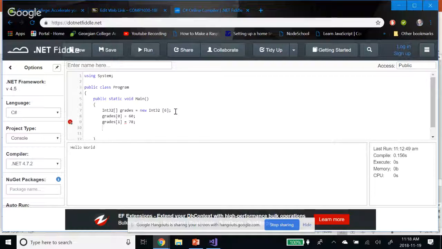For those of you who are familiar with arrays, thank you for playing along, because we're going to get to somewhere that's a little bit easier.